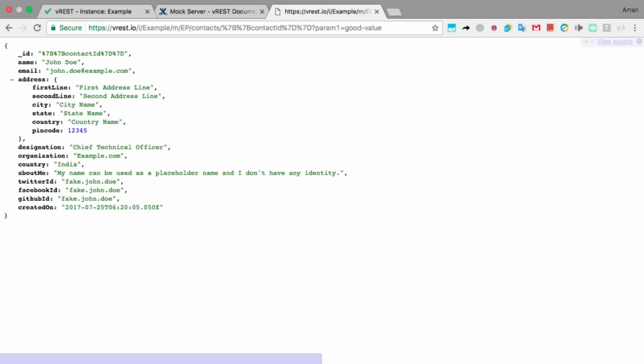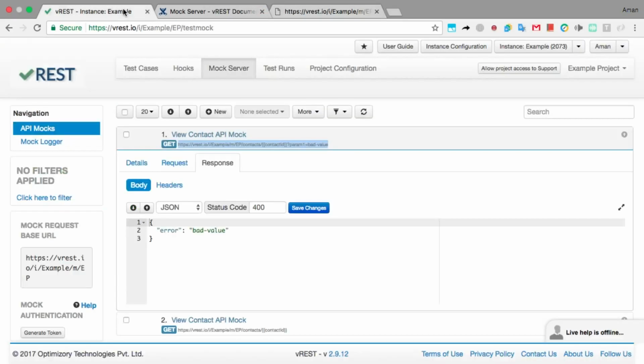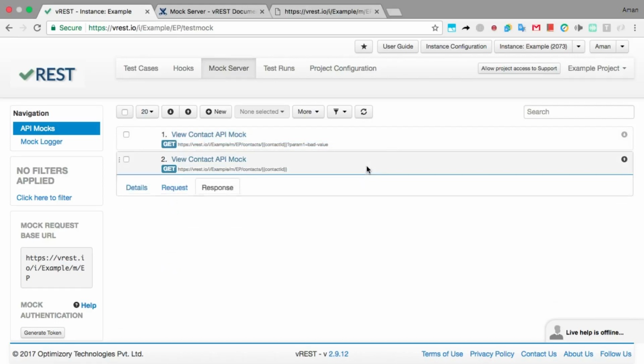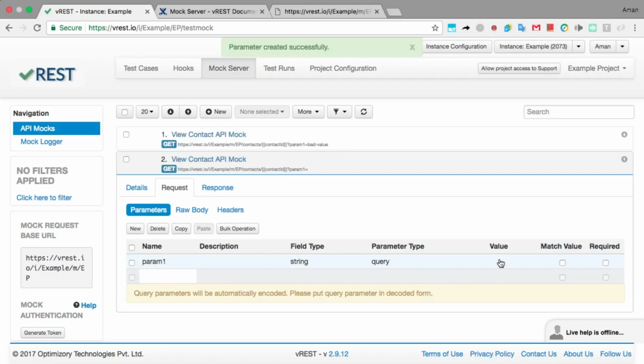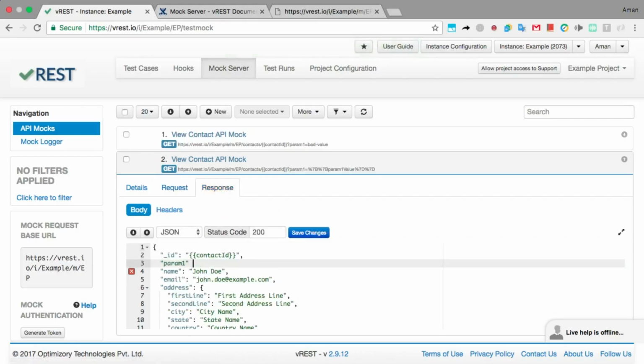Now suppose we want the value of param1 into our API response as well. Then we may need to tweak our second API mock. To use the value of parameter param1 in the response, we first need to define this parameter in second API mock as we did in our first API mock. Now in the value column, use variables say param1 value. That's it. Now in the response, we may add another key say param1 colon param1 value like this and then save this response body.